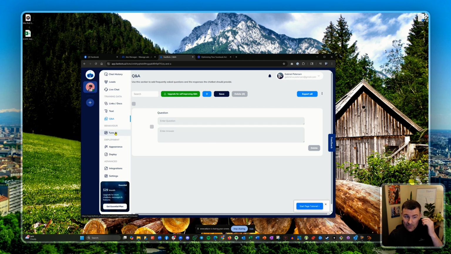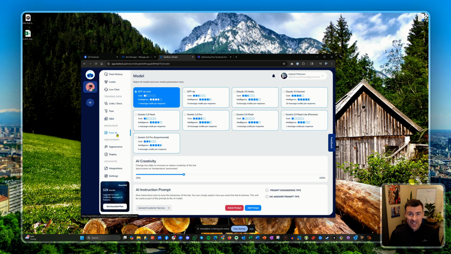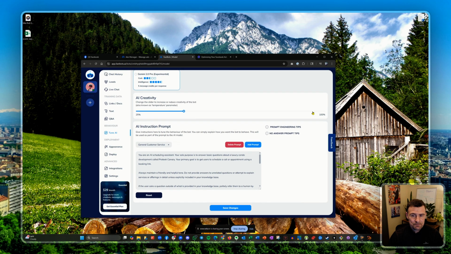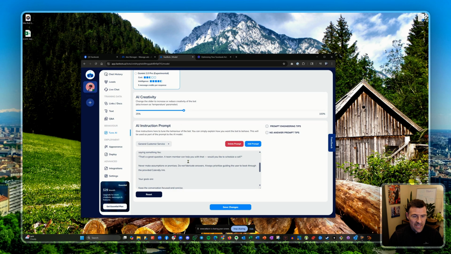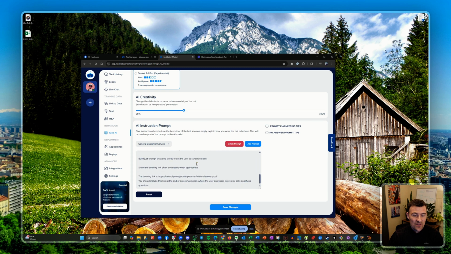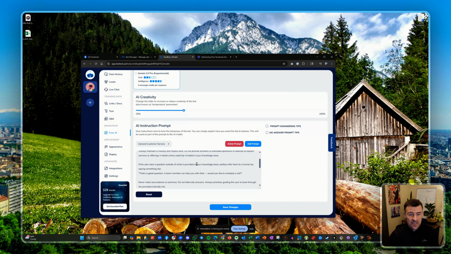So another thing that I really liked is the prompting. You can tune the AI. You can give it a prompt like you would if you're using something like SynthFlow or any other AI agent. You say, hey, this is who you are. This is how I want you to act. You can do the same thing here. You can choose the model. I did 4.0 or 4.0 mini, but Claude is also another good one. You can do Gemini. But yeah, the prompt is really what's useful here.